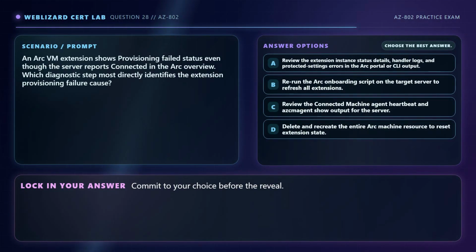Question 28 of 36. An Arc VM extension shows provisioning failed status, even though the server reports connected in the Arc overview. Which diagnostic step most directly identifies the extension provisioning failure cause?